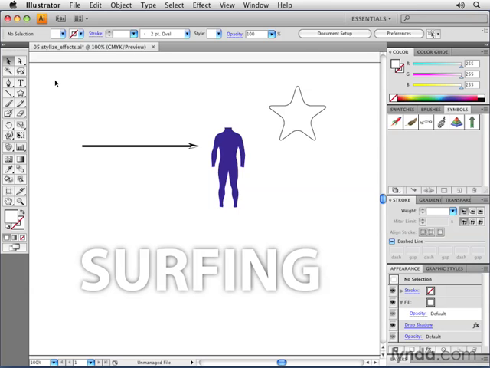Next, we'll take a look at one other effect that's really inside of that menu. It's called the scribble effect. Even though it's part of the stylize, there's enough settings inside there that I want to really dedicate an entire movie to just discussing what the scribble effect does.